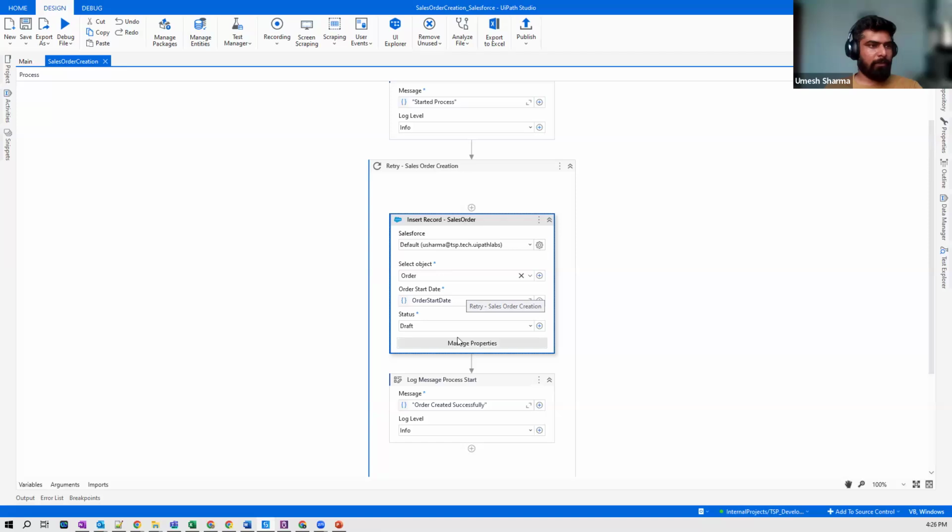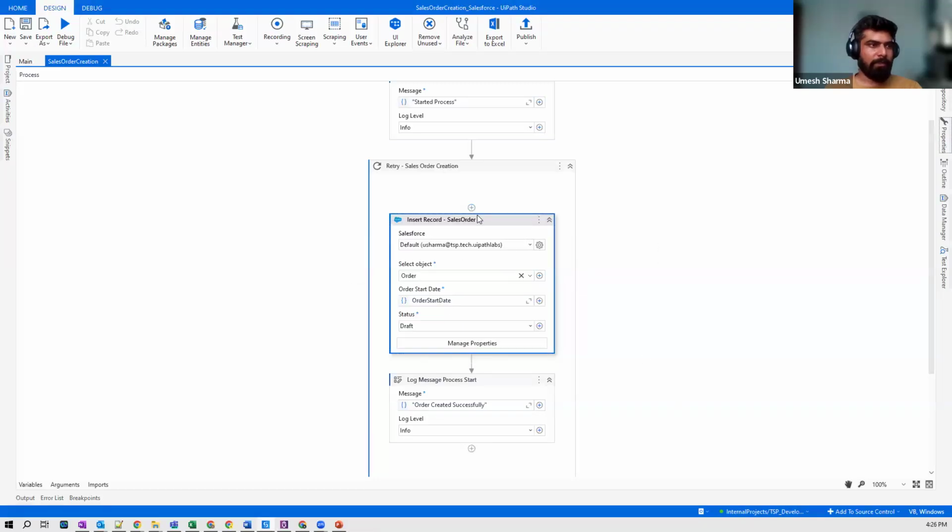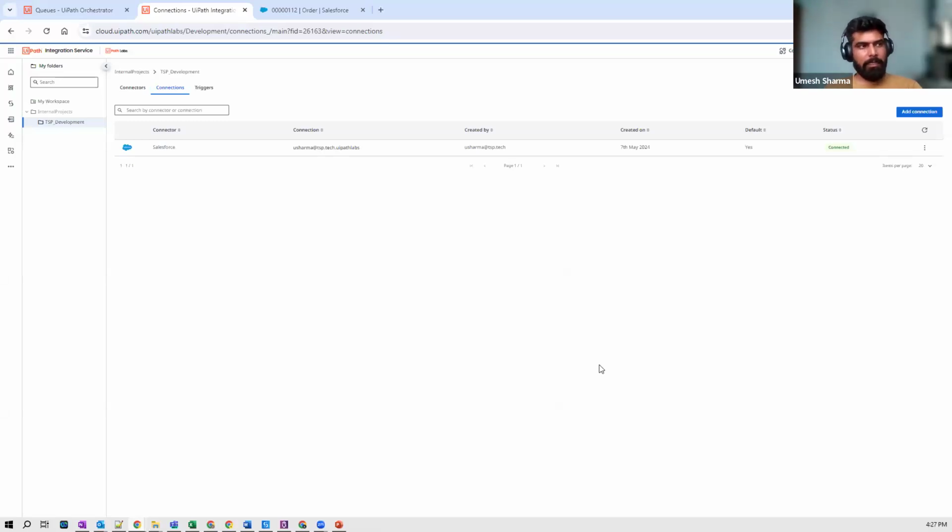And we can provide the details over here. We can also select or unselect whatever relevant information is needed as per the process. Once that is done, it can create a record in Salesforce using the data from the queue item, and you can also send a notification as well. So that's how we can create an end-to-end automation using communication mining and document understanding capabilities along with connectors within the Integration Service.